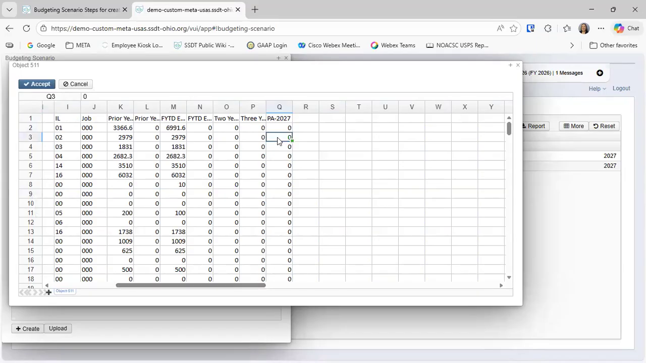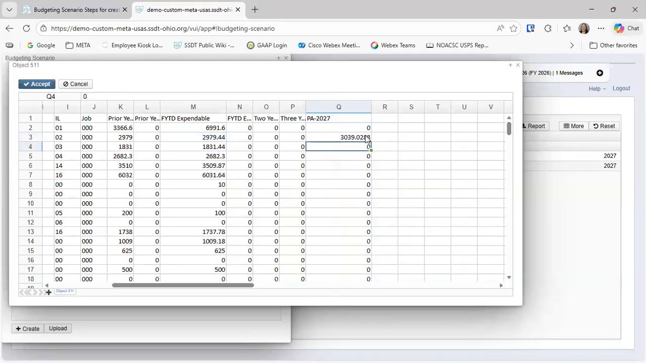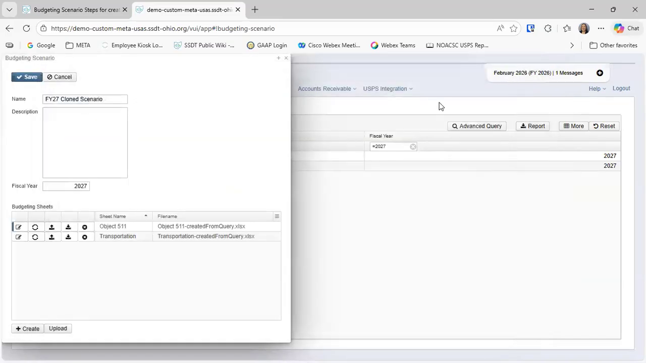You can do simple formulas in here. So if I wanted to do, again, equal, I think my expendable is column M, expand that out to make sure. Yeah. So if I do M3 times 1.02, increase it 2%, you can do simple formulas like that. I don't know why it goes out that many digits. I don't think that hurts anything. I'm going to just put it back to 0.